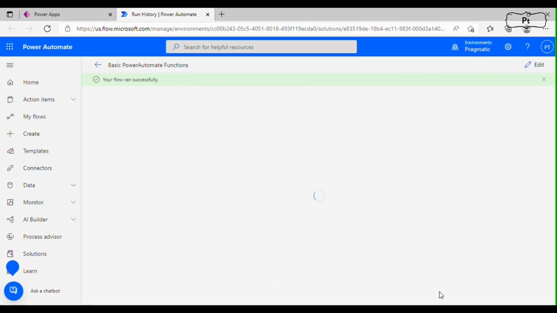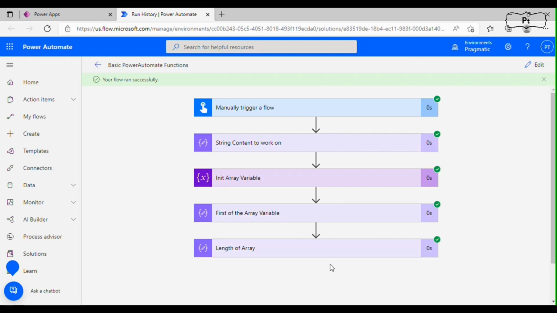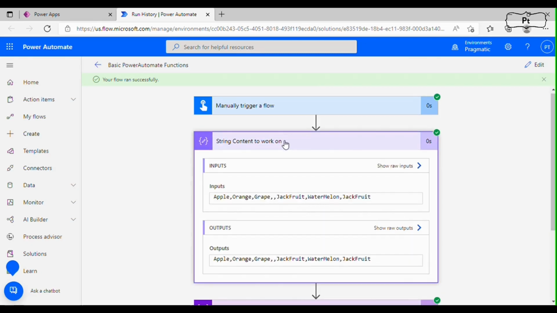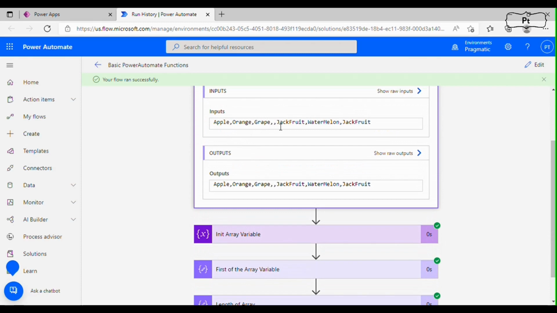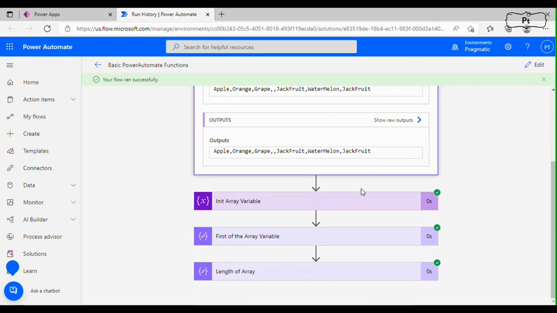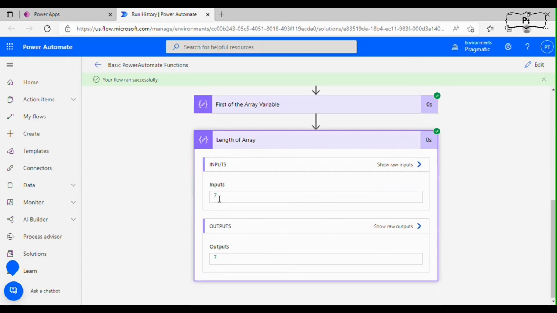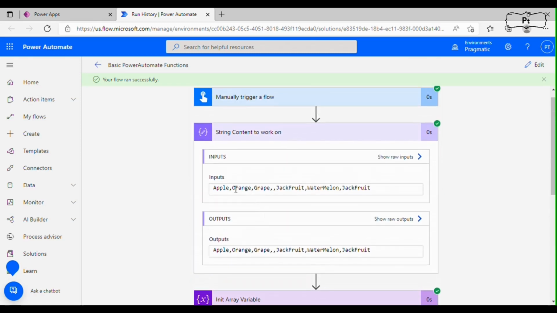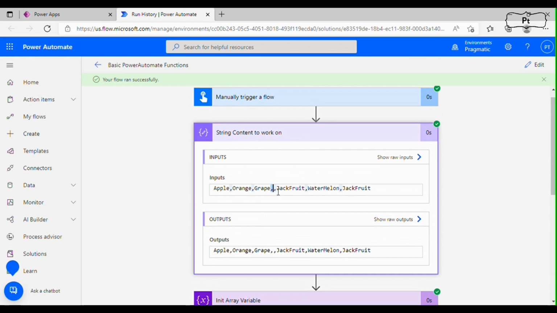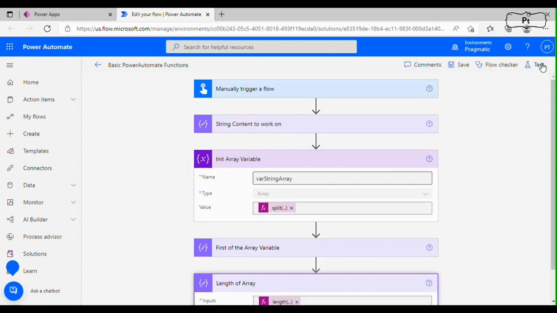It should return the count of the items available inside the array. So this is the parameter in the first stage, which is converted into an array. Now the output we received is 7. So totally we are having 7 items.